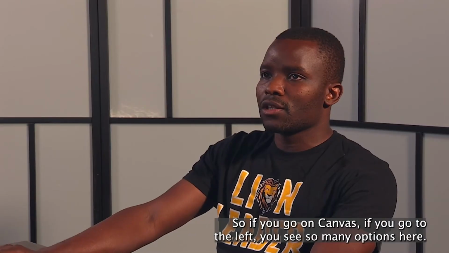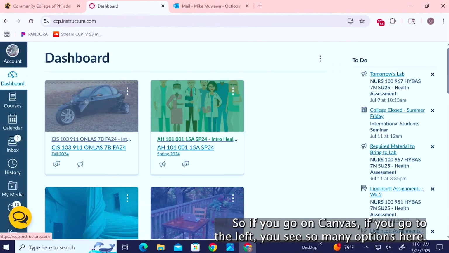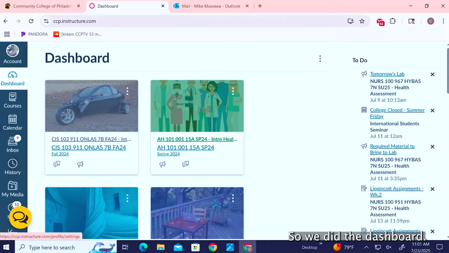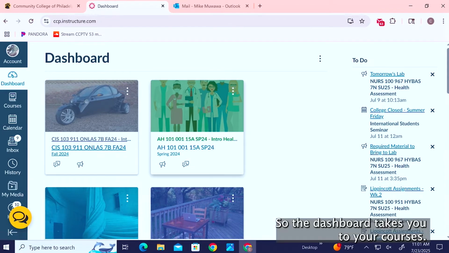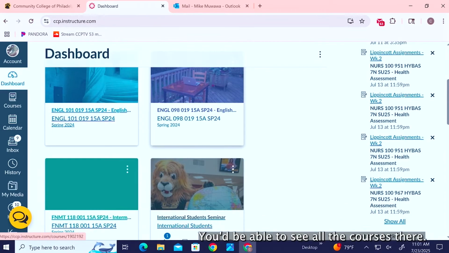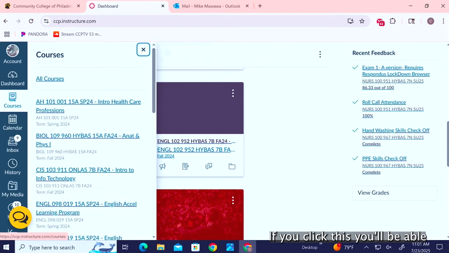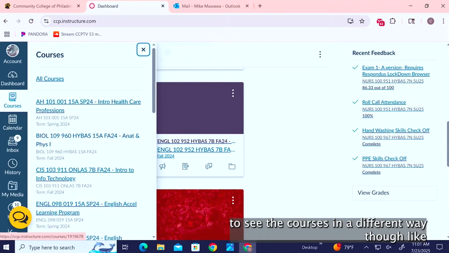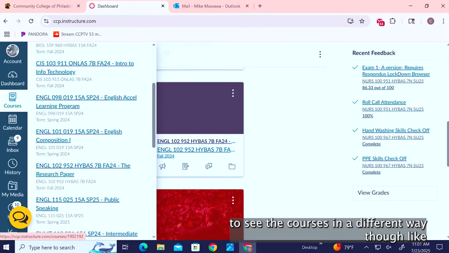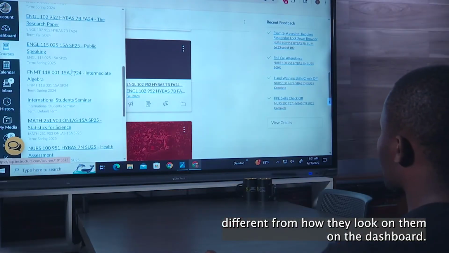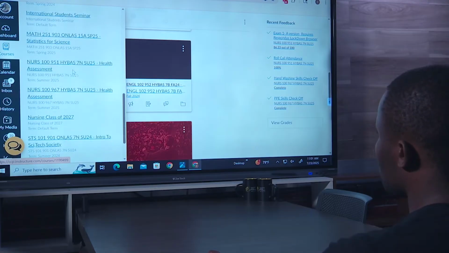If you go on Canvas, if you look to the left, you see so many options here. So we did the dashboard. The dashboard takes you to your courses. You'll be able to see all the courses there. If you click this, you'll be able to see the courses in a different way, different from how they look on the dashboard.